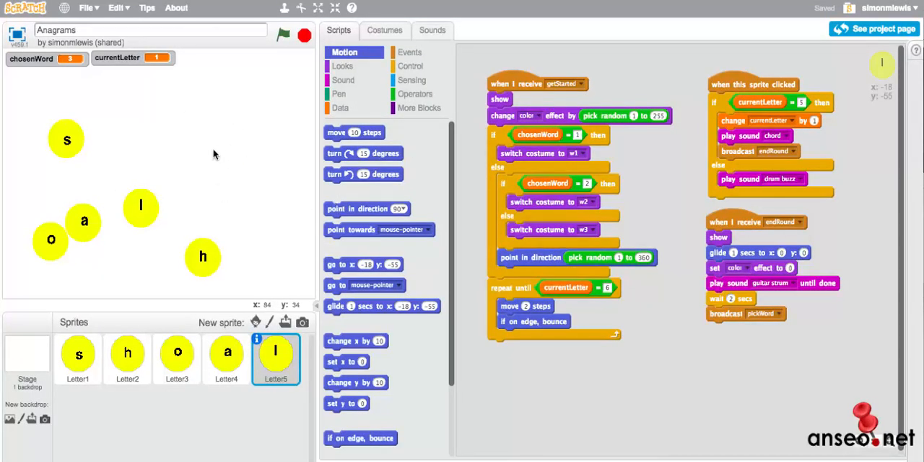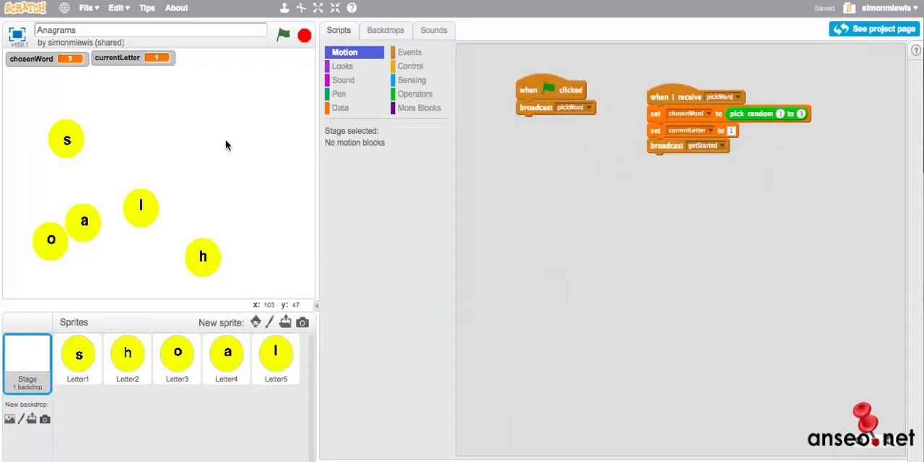This is our stage here, and I've just had a blank stage at the back. You can make it whatever you want, but essentially when you click start, the first thing that's going to happen is we're going to broadcast pick word. So we use the broadcasting to pick a word. And how do we pick a word?